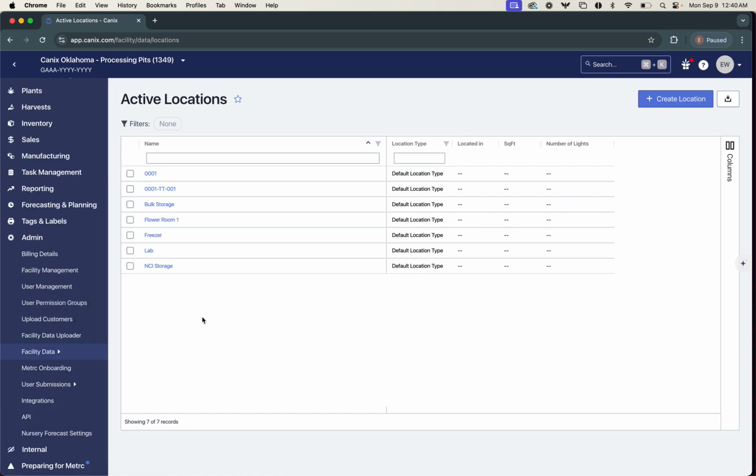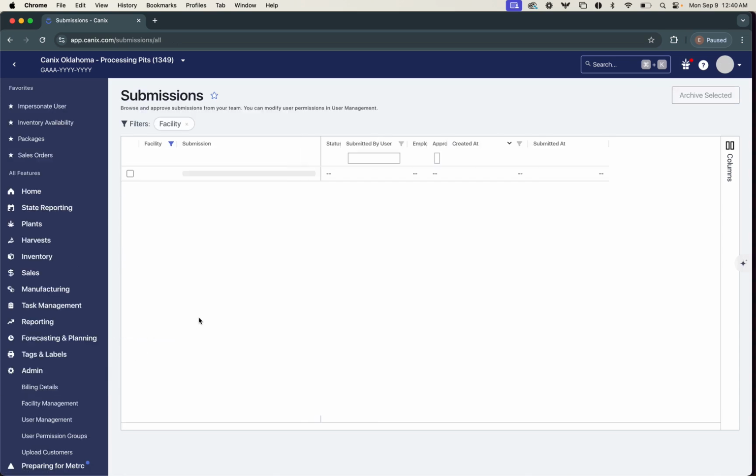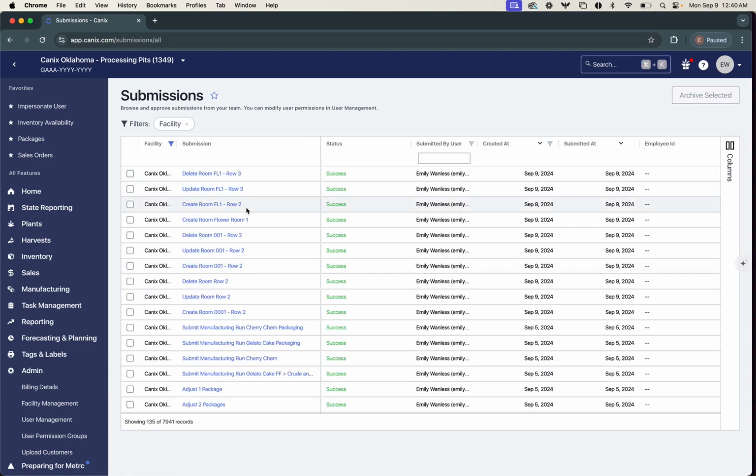All of the changes and creations that we did for that location can all be found under User Submissions, All, which will show you a record of everything that we've done to those locations here in the table at the top.